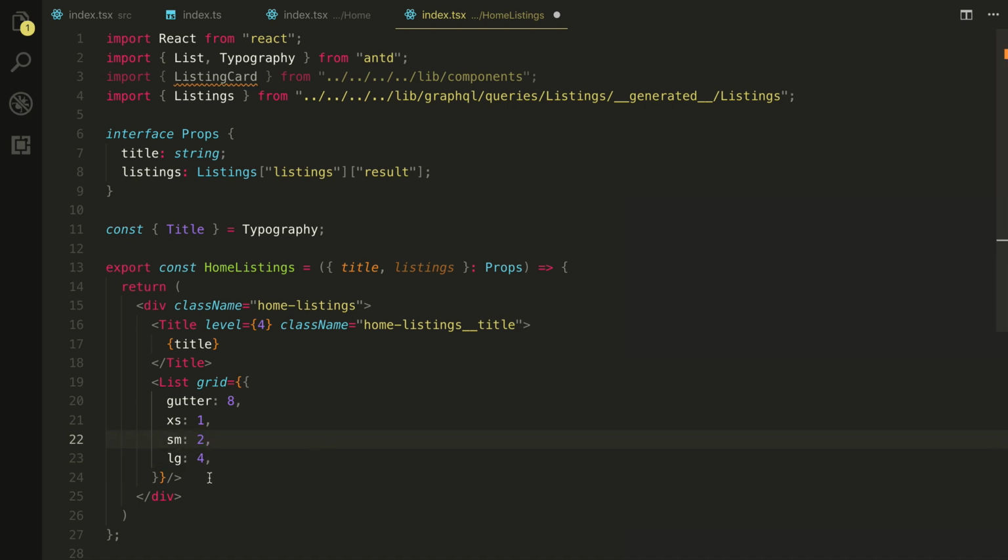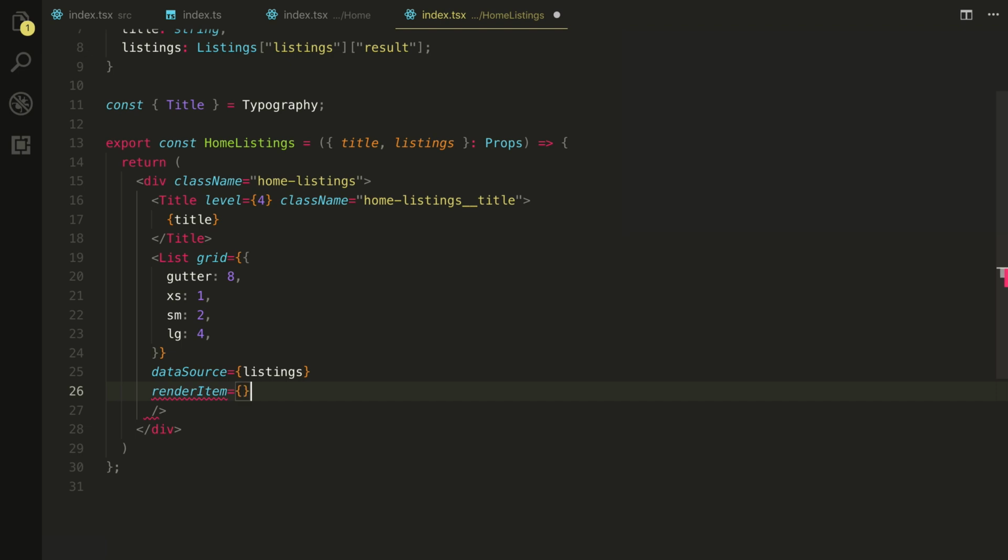The source of data for this list is the listings prop that's going to be passed in. And for every item we want to render, we'll render the listing card component and pass the iterated listing object down.